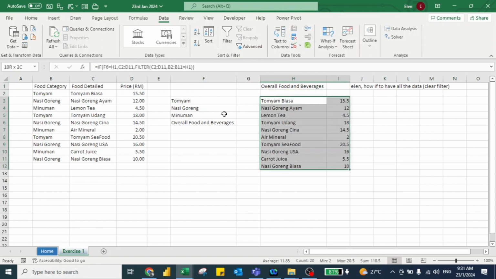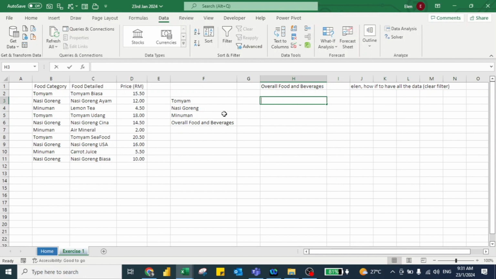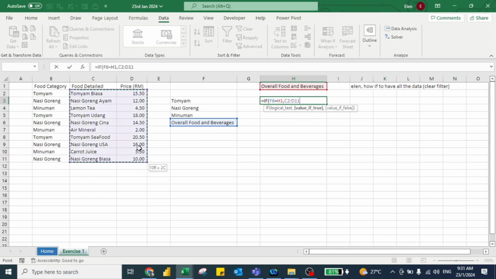Let me repeat again so that everybody can understand. Equal IF. We all know IF is either true or false. So I select this data. If this data is equal to this data over here, I highlight all this array, and all this array must appear. Otherwise, it must filter according to the drop down list, so that this filter array will be filtered according to this list when the list here is equivalent to this data over here. So I close bracket, enter.